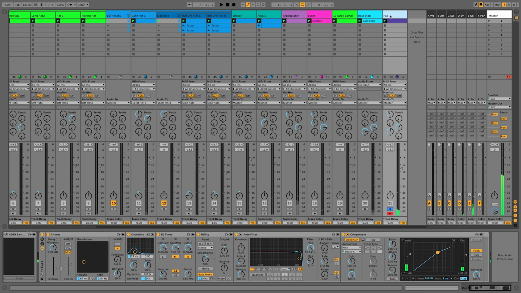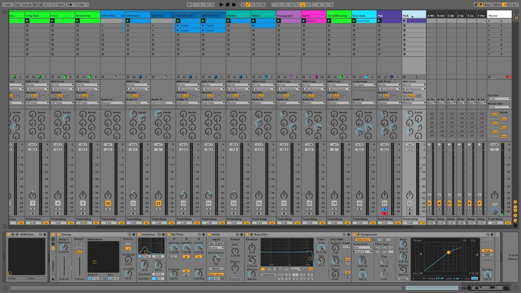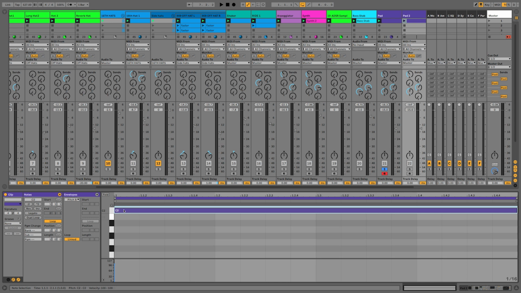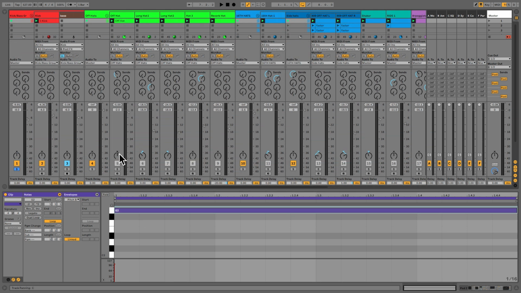So let's now duplicate that. We'll call this one pad 2. And all we're going to do is move this up maybe a fifth, which is 7 semitones. So it's now on G. And let's just see how they sound together. What we'll do is we'll mix one into the other.